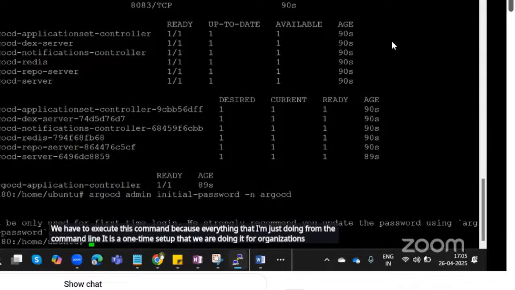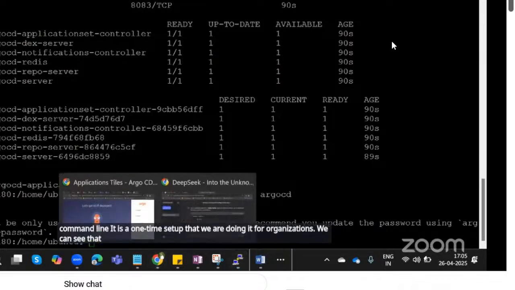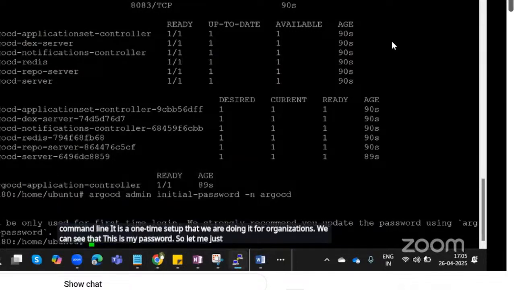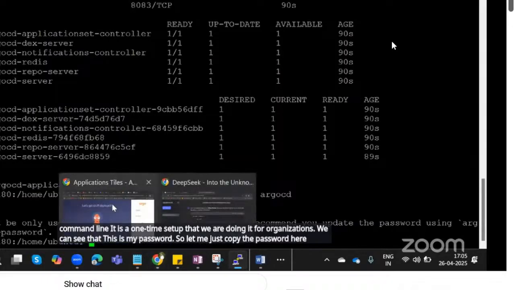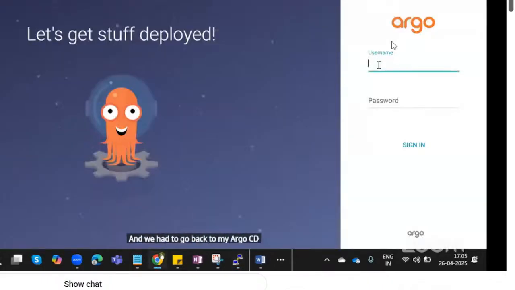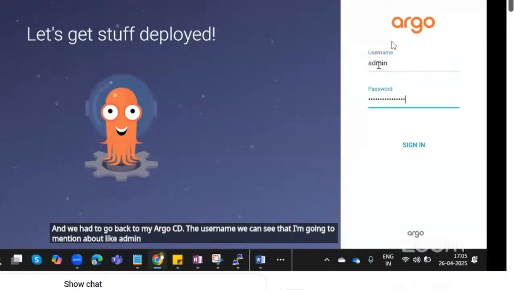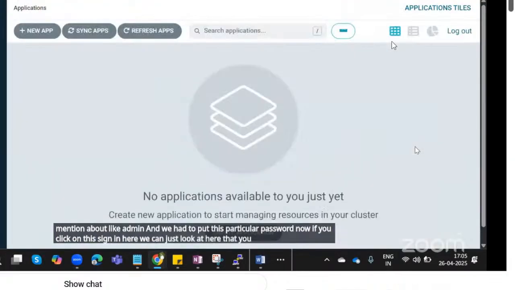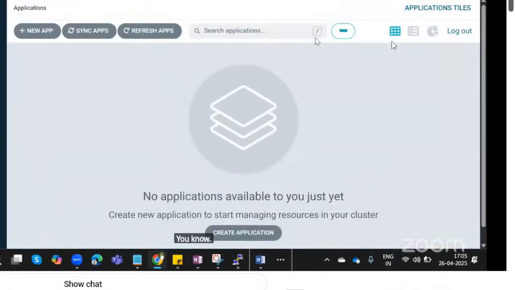We can see that this is my password. Let me just copy the password here and go back to my Argo CD. For the username, I'm going to enter admin, and we have to put this particular password. Now if you click on sign in, we can see that you are able to log into this particular Argo CD.